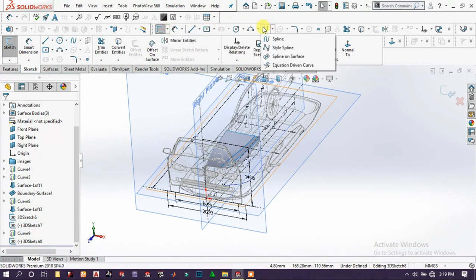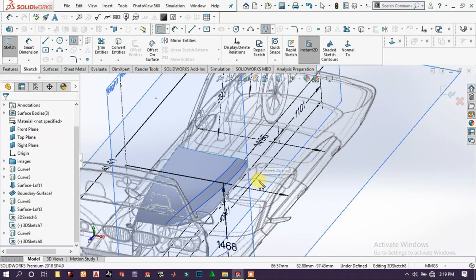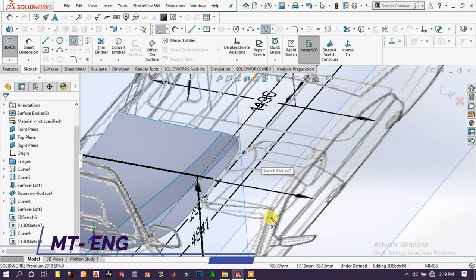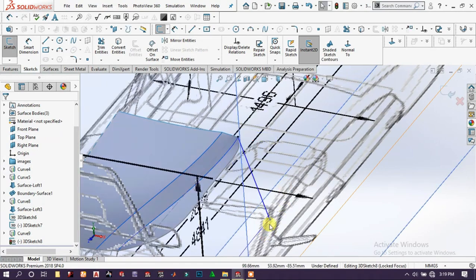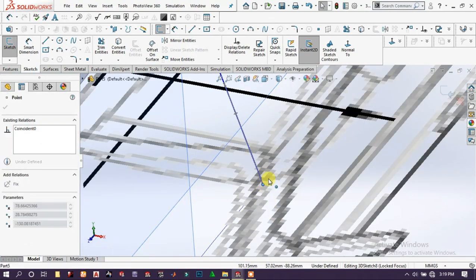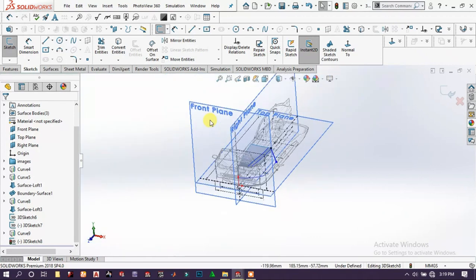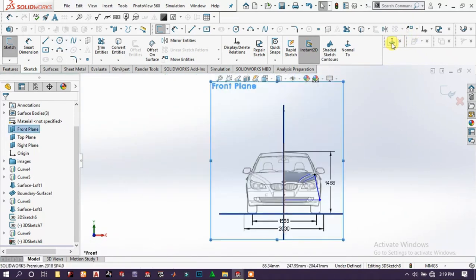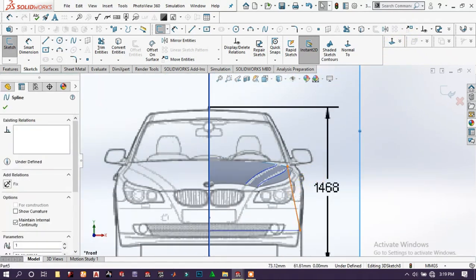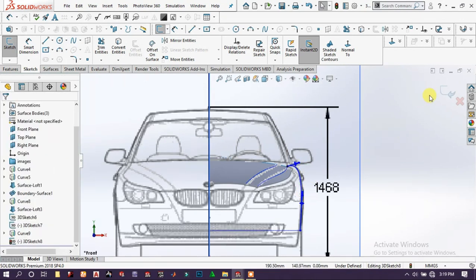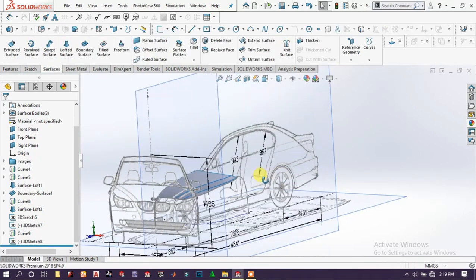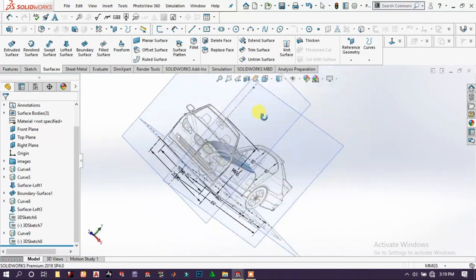Then spline, sketch from this to this. Then choose the front plane, normal, and adjust the spline. Yes, I think it is the right position. Exit the sketch. Now it is ready.